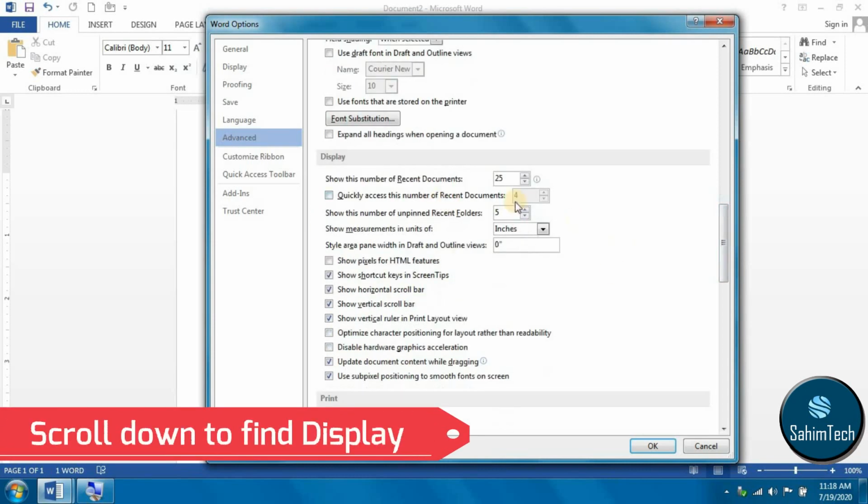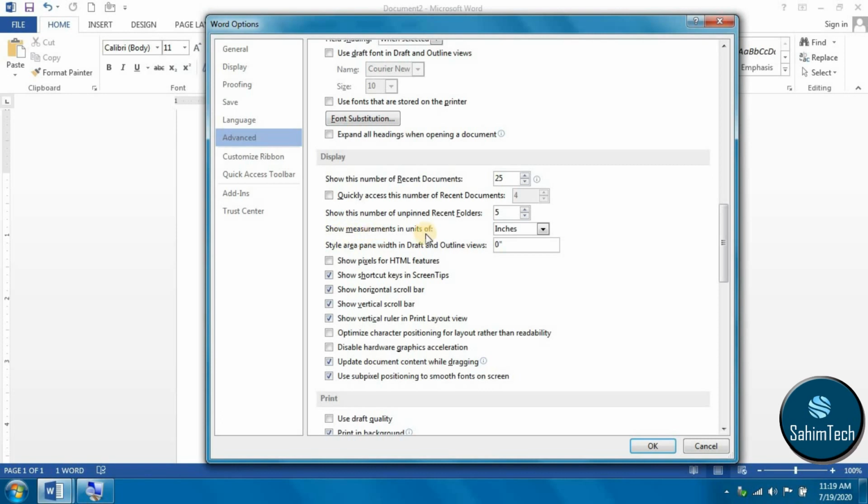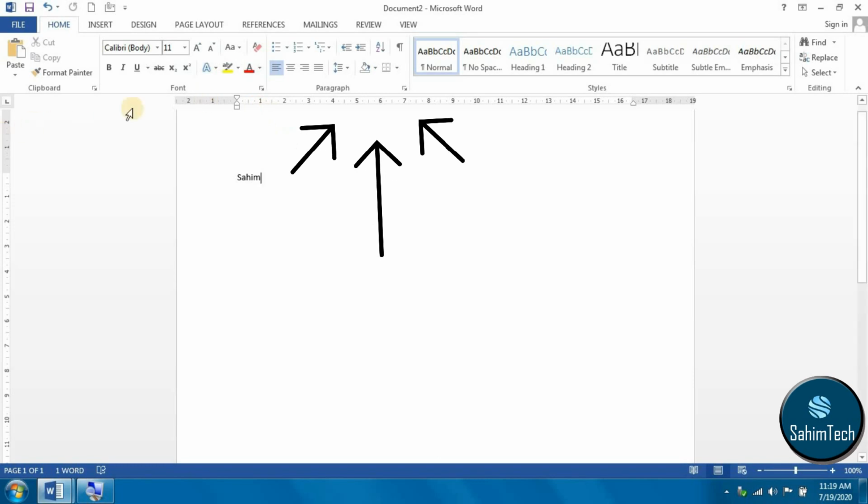Now I'm in Display. Now in Display, if you come here, you can see it says show measurements in units of. So now it's given inches. You can even change it into picas or points or millimeters or centimeters. Now if I choose centimeters, and if I hit OK, now you can see my ruler is in centimeters. Look at that. Now it is centimeters, right? You can just see it.